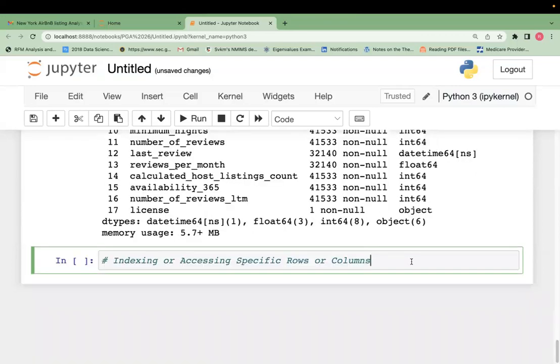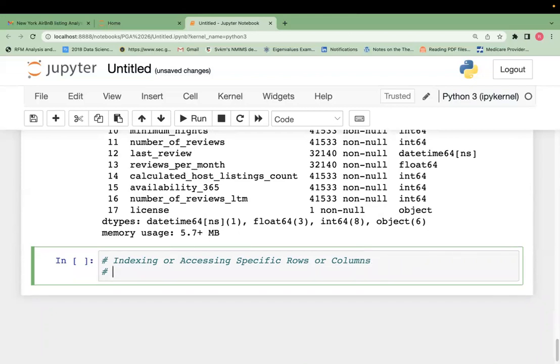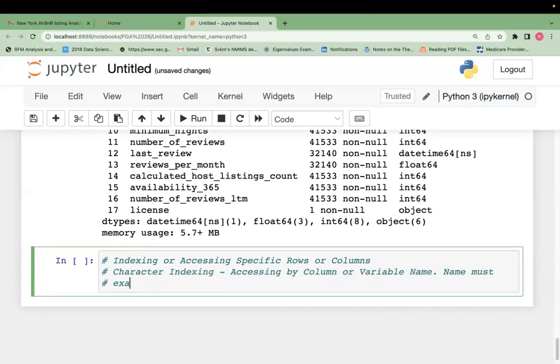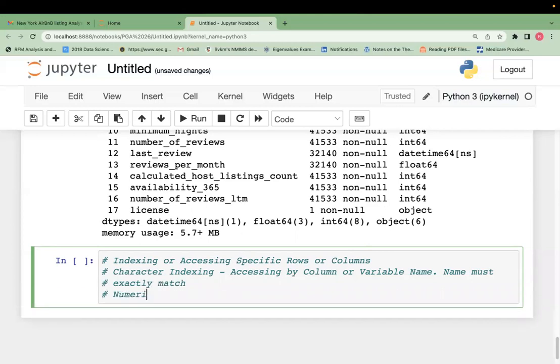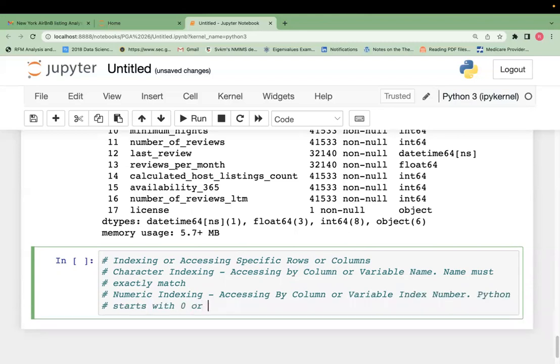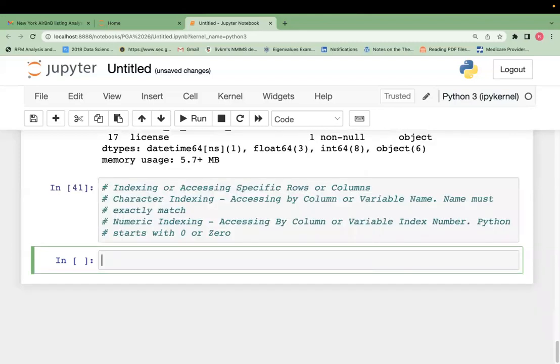Indexing, or accessing specific rows or columns, is one of the critical tasks of data science. We have character indexing, accessing by name, which must exactly match, and numeric indexing, by column index number. So there are two types of indexing: character indexing and numeric indexing, for accessing specific parts of the data frame.